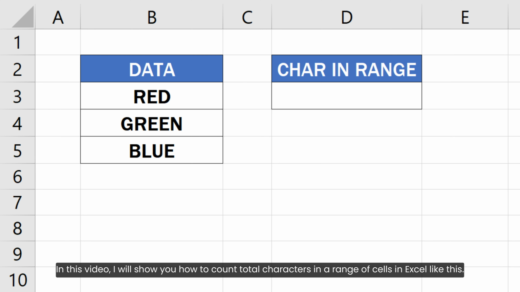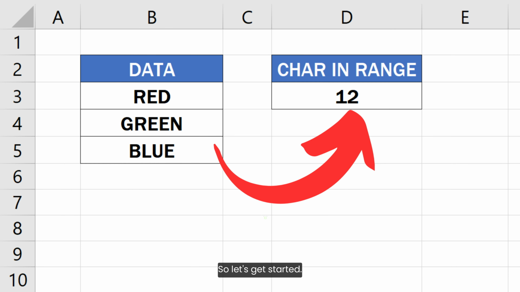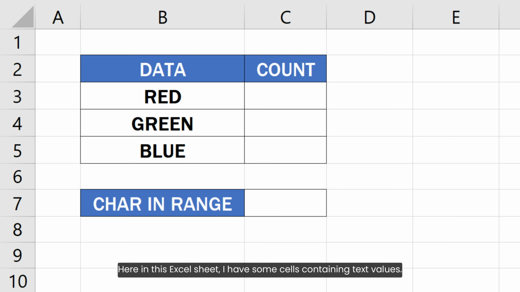In this video, I will show you how to count total characters in a range of cells in Excel like this. So let's get started. Here, in this Excel sheet, I have some cells containing text values.